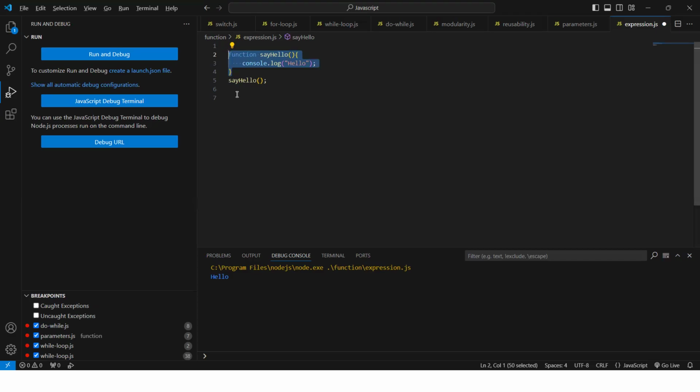But with function hoisting, this is still okay. Nothing will happen. Everything will run well because JavaScript will do the work for you. JavaScript will take the function declaration up. All right, that is function hoisting. But for function expression, function hoisting doesn't work.